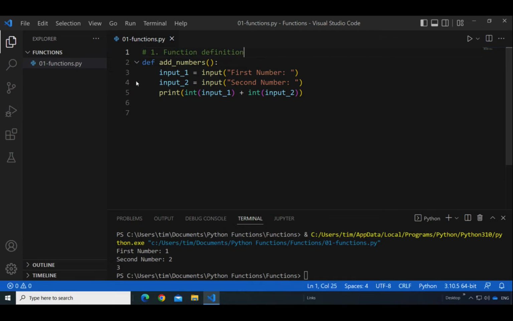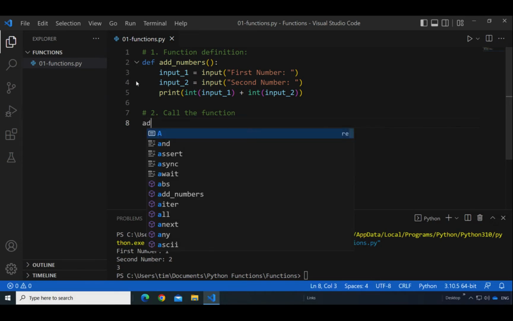Okay, now that we've created a function definition, now we're going to implement or use it or call it. So all we have to do is we provide the name of the function without the def keyword. And we also need the open and closing parentheses.